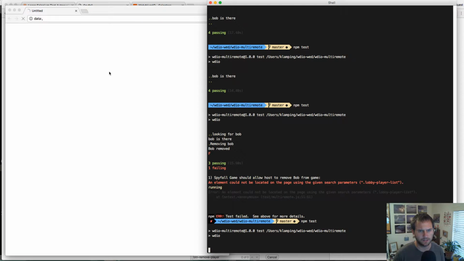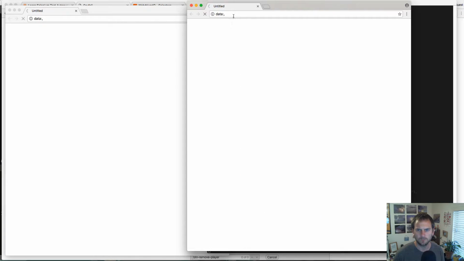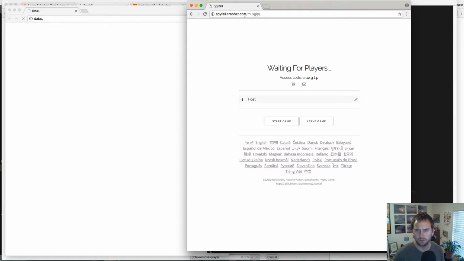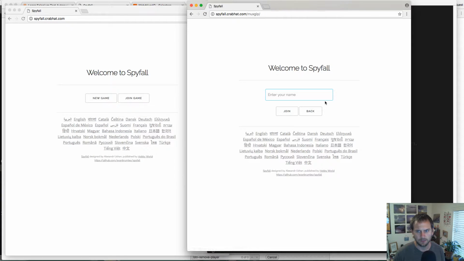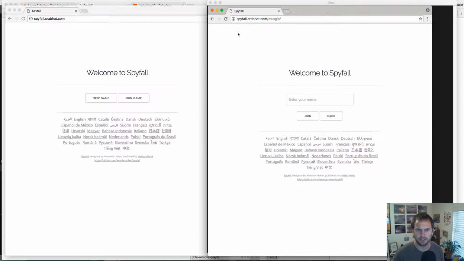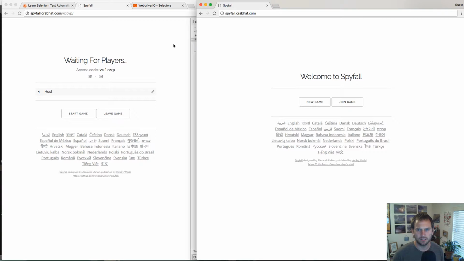I wonder if that access code is the same. What did we have? Like VX something? No, it's a different access code. So right there, when it removes Bob, it kicks me out of the game. I wonder if these are sharing the same session. Because these are both Chrome.